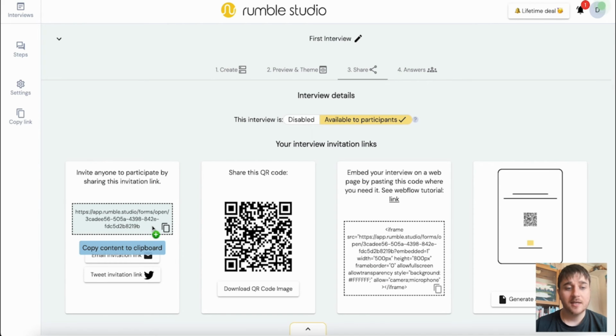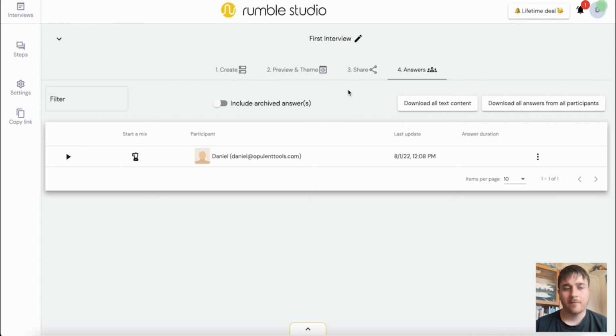There's obviously the link where you can email invitation link or tweet invitation link. We have a QR code, the option to embed it or generate a PDF flyer. Finally, we have answers for when the guest has answered our questions, and we have the options of downloading all text content and downloading all answers from our participants.